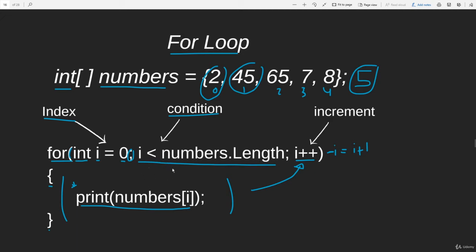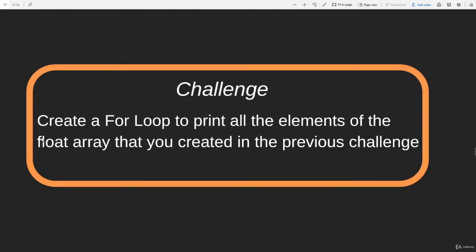As you can see, the for loop iterates a number of times until the condition of the loop evaluates to false. Here we have a little challenge for you to do. You have to create a for loop to print all the elements of the float array that you created in the previous challenge. Try and do that, pause the video and try it for yourself.